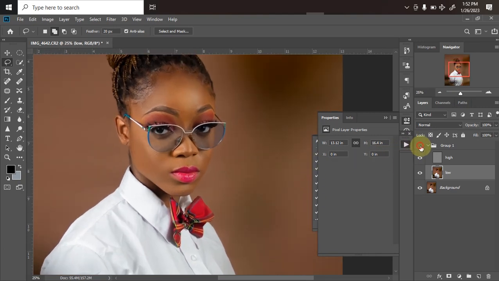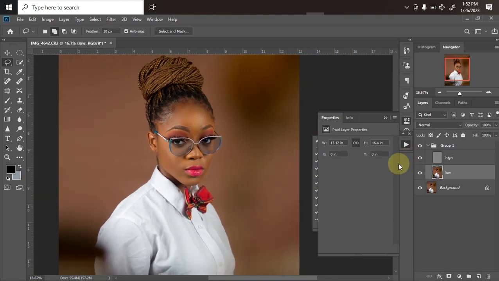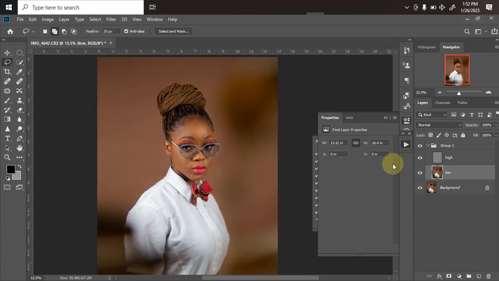Let me show you the before and after now. Before and after. We're actually smoothing the skin perfectly. So this is how I do my retouching. The next step is for me to apply my dodge and burn.